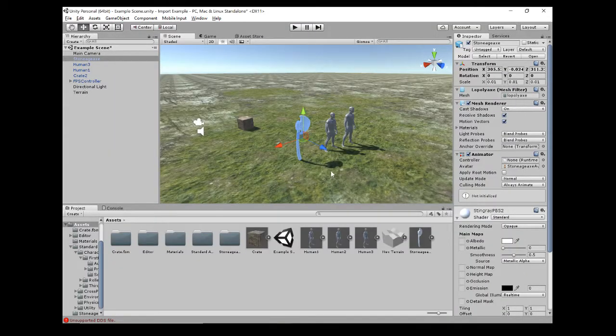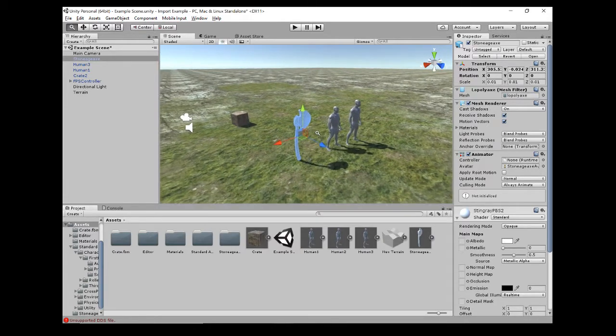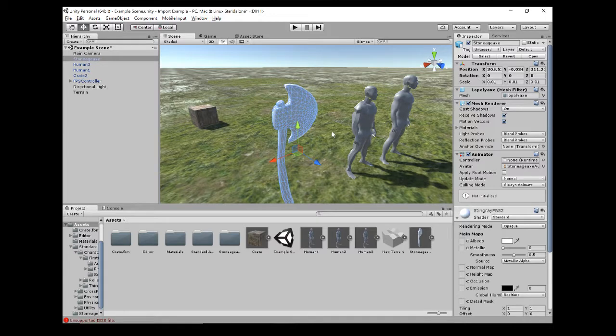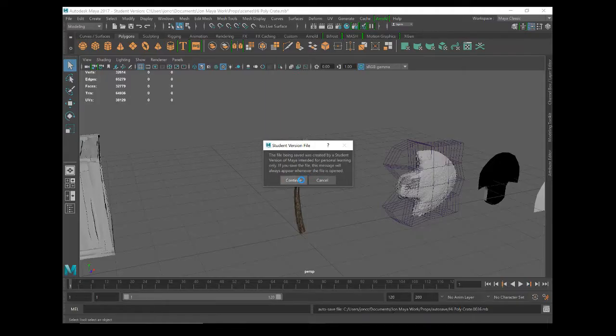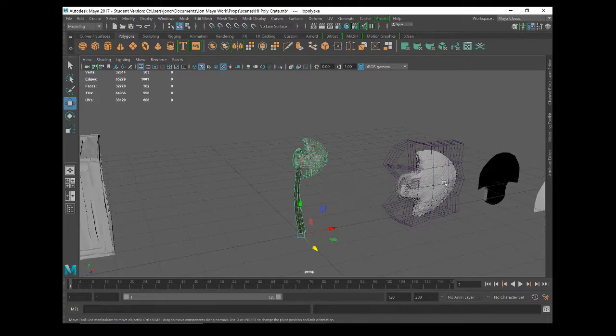Right guys, in this video I wanted to have a look at getting Maya and Unity to work together to create really nice textured models within Unity. If you've watched my previous videos, you'll have seen that I created a really high poly axe here, and I texture baked the detail from a really high poly sculpt to a low poly axe, which I can use within my game.